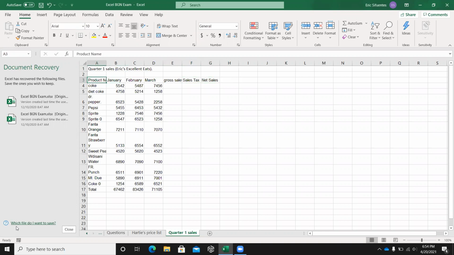And now let's explore what I have going down my row headers. In this case, my row headers are my products. Coke A4. Diet Coke A5. Dr Pepper A6. Pepsi A7. Sprite A8. Sprite Zero A9. Fanta Orange A10. Fanta Strawberry A11. Sweet Tea A12. Dasani Water A13. Fruit Punch A14. Mountain Dew A15. Coke Zero A16. And finally, Total A17. So I have a totals row at the very bottom.